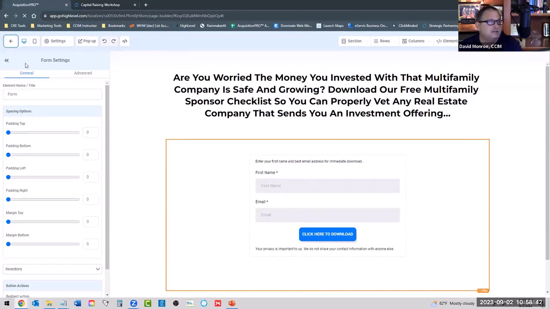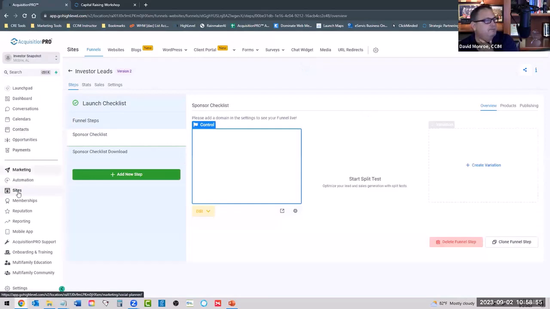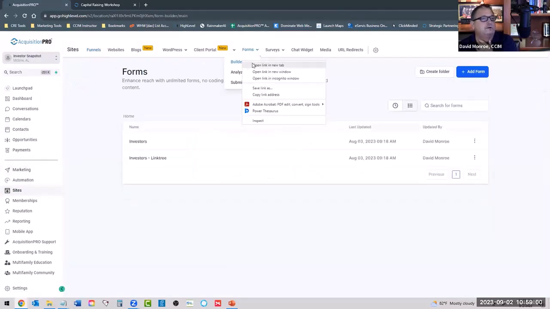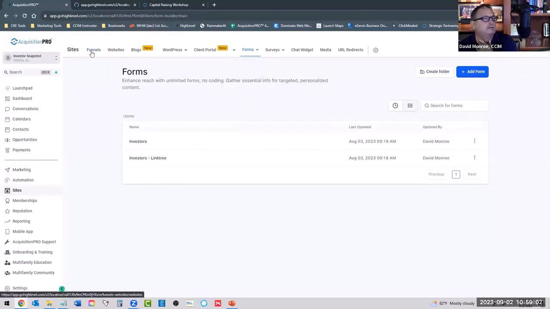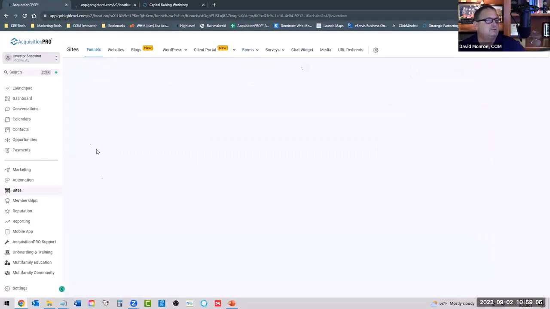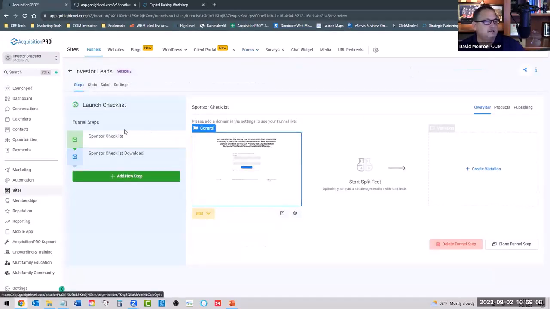As a matter of fact, let me just go back real quick, because one good thing about AcquisitionPRO is we can open multiple tabs and play around. So to make it a little clearer, if it will pop up, there we go. Here's sites. So forms, builder, open a new tab, back to funnels on this one, back to investor leads, edit. Okay, so while that's pulling up, this is also pulling up.